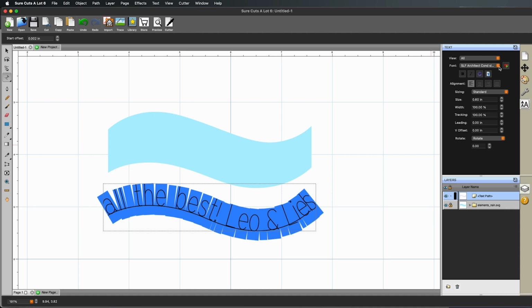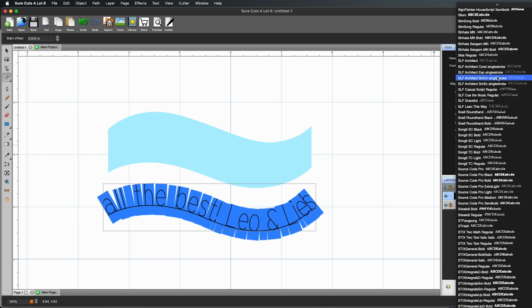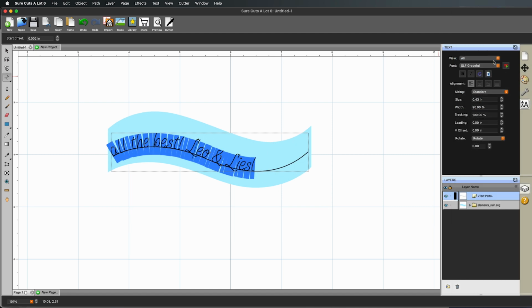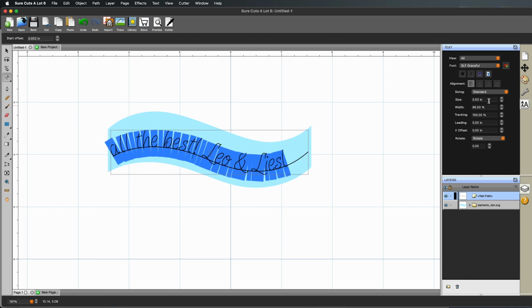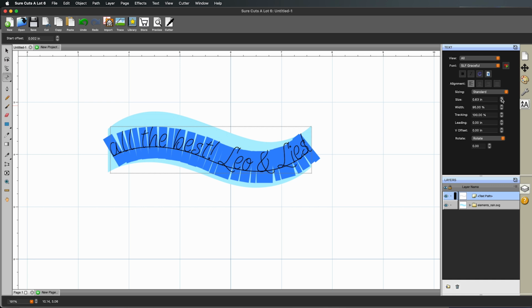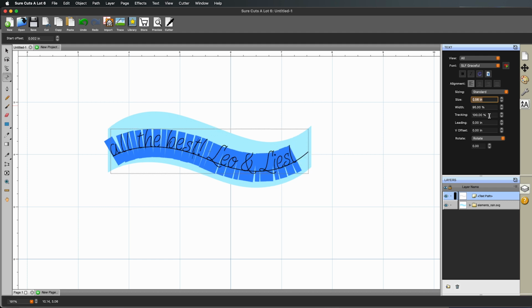Okay, so I don't know if I like this font. I'm going to try one of my other ones that I have here. Let's see what Graceful looks like. Let me increase the size of this. 0.53 is a little too small, 0.63 is a little bit too big, so let's go somewhere in between, 0.56 maybe. That looks good. Okay, and that one looks a lot better.